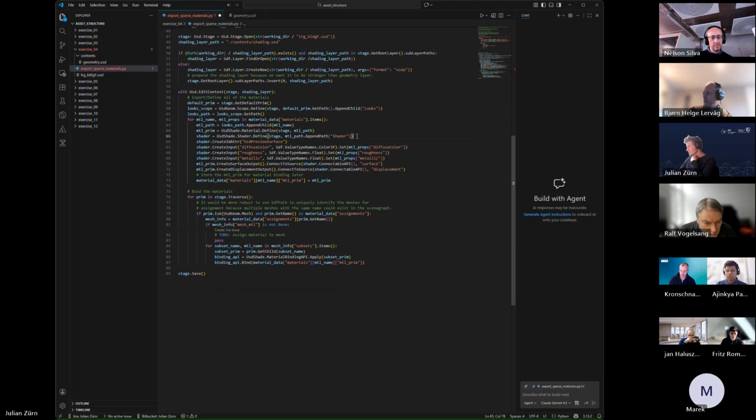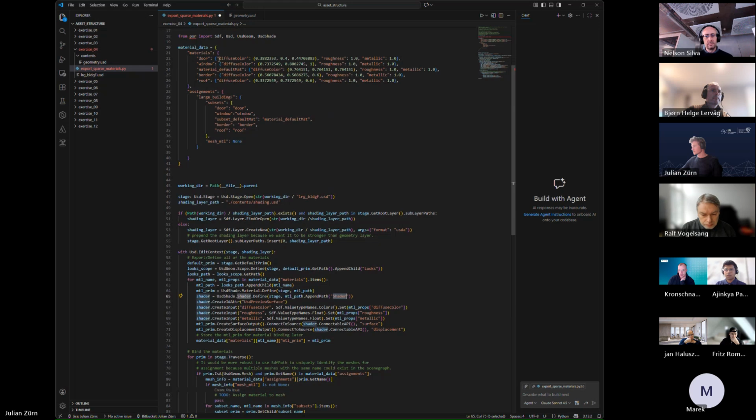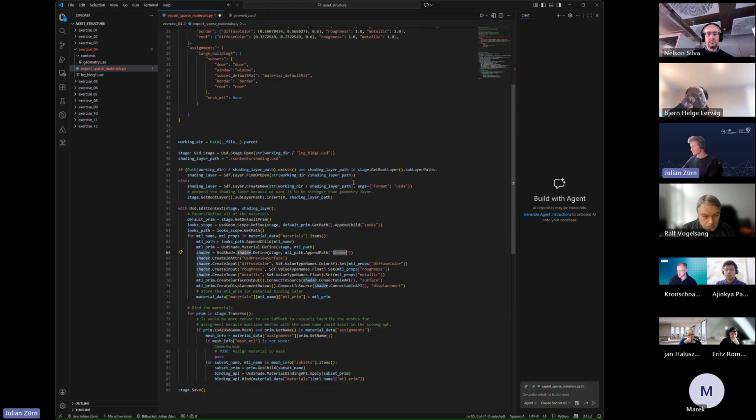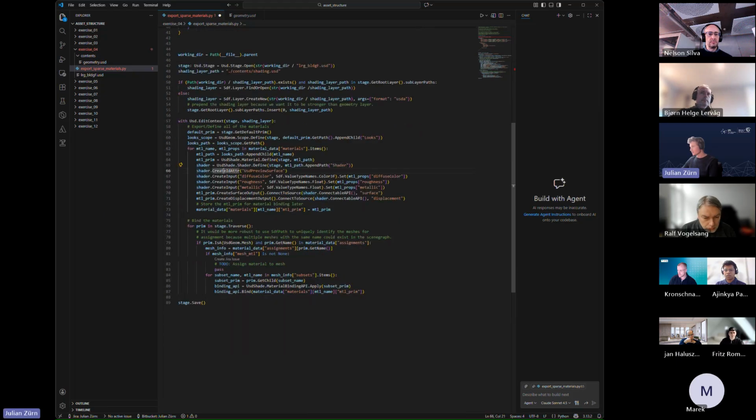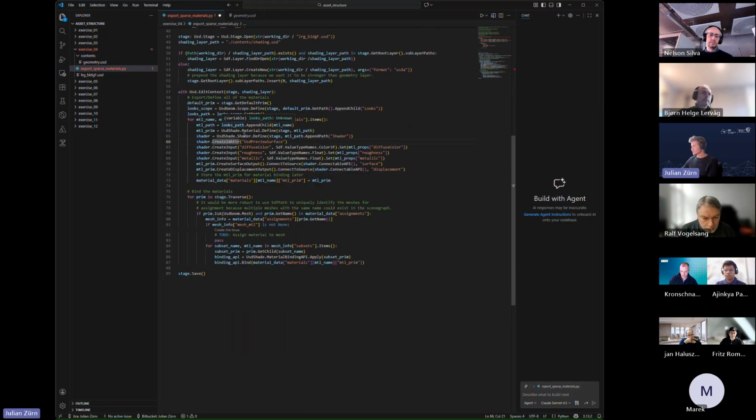we define a shader. So we say we take this path of the material and below this path we append shader. So we have door/shader, window/shader, material default method/shader, etc. So for each of those. And then we make some changes to this shader. We say it's a preview surface shader.